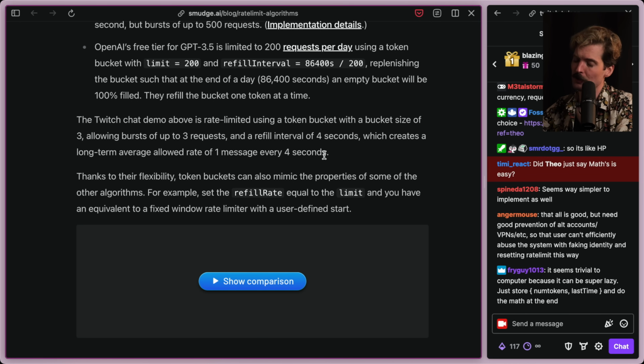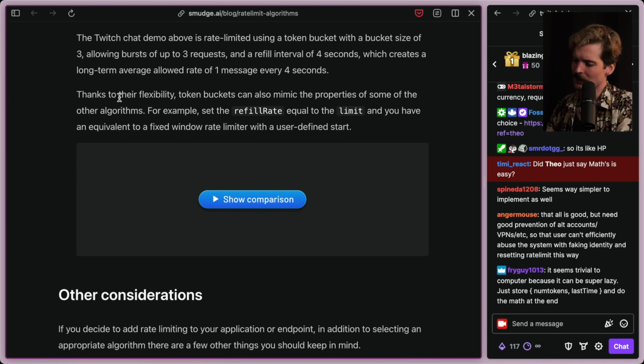For what it's worth, Twitch's slow mode is just doing a fixed window starting when the user sends. So I send a message. Now I'm not allowed to send another message for however long that is. And that's per user because we already store timestamps, so we don't care. Thanks to the flexibility of the token system, token buckets can also mimic the properties of some of the other algorithms. For example, if you set the refill rate to be equal to the limit, you now have an equivalent to a fixed window rate limiter with a user-defined start.